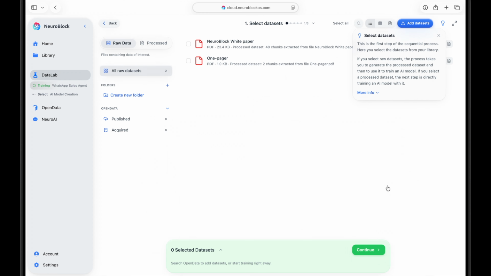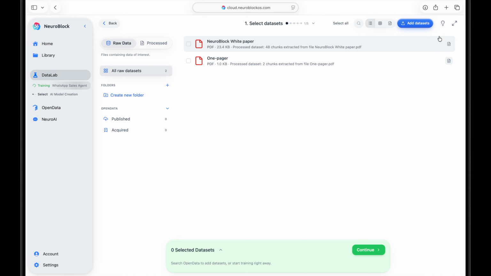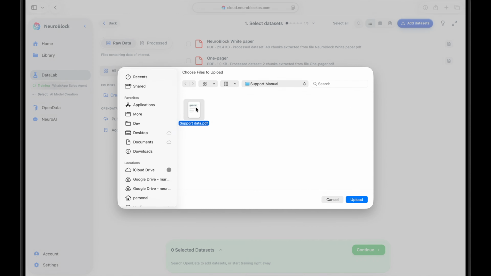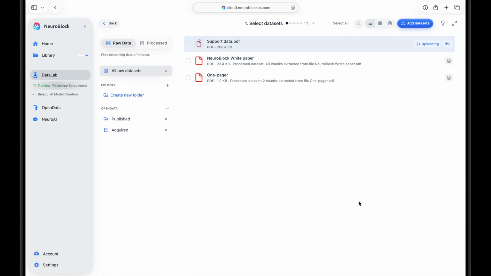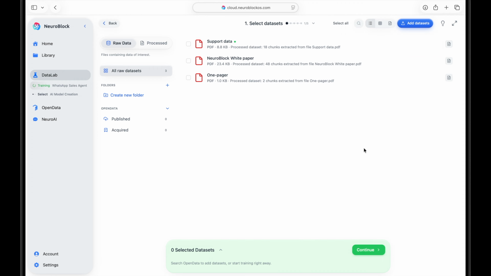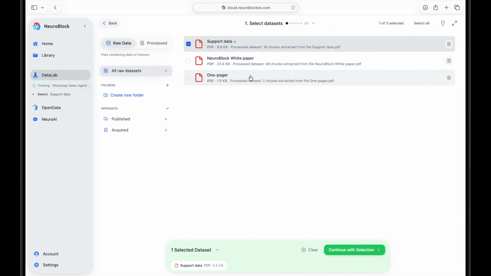The first step is to select the data we want to use to train this new AI model. We'll see a preview of the library containing the 2 datasets we uploaded earlier. For this new model, we want to upload another document, so let's click Add Datasets. Select the file, wait for it to finish uploading, and then select it along with any other files we want to use.